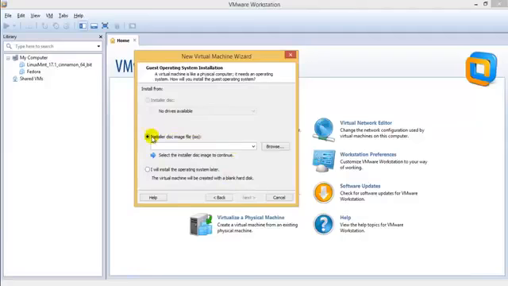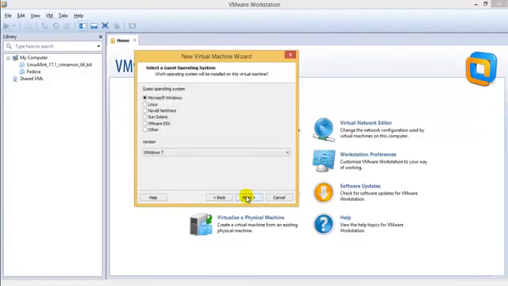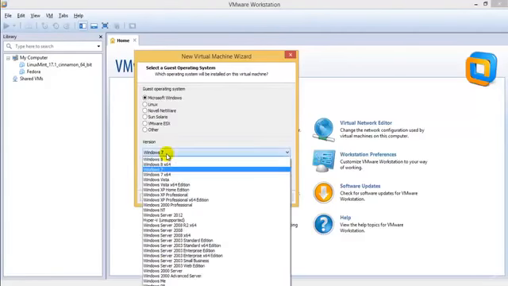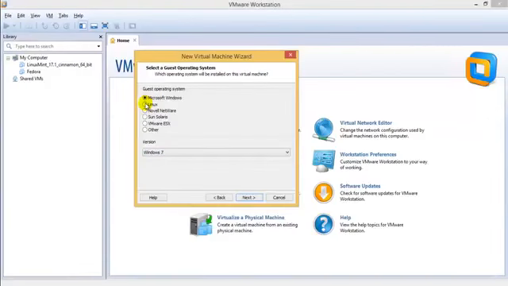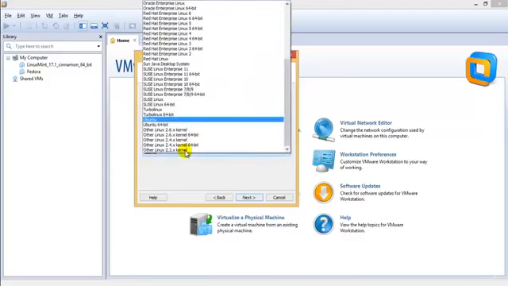After that, normally people go ahead and choose this, but I would suggest not, because that can sometimes create problems. So I'll go ahead and select I will install the operating system later. Next, since we would be installing Kali Linux, I would suggest selecting Linux, and then selecting simply Ubuntu.